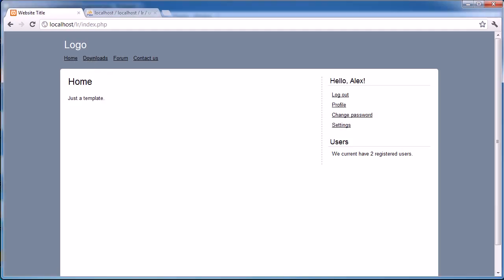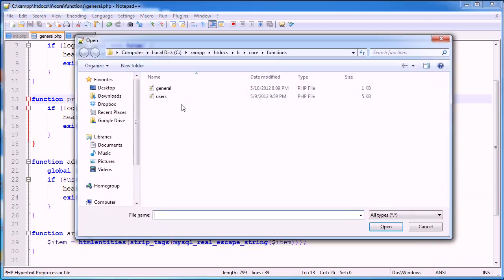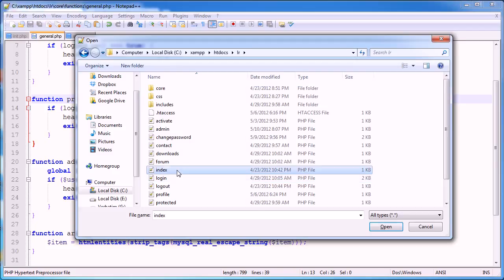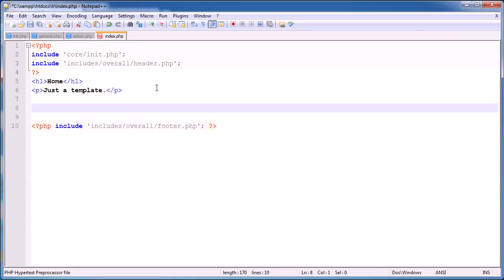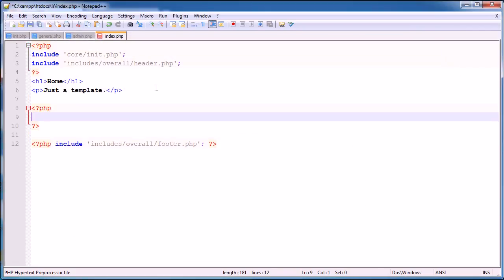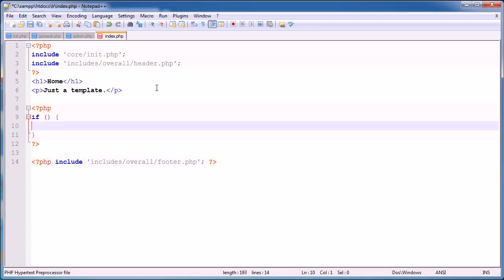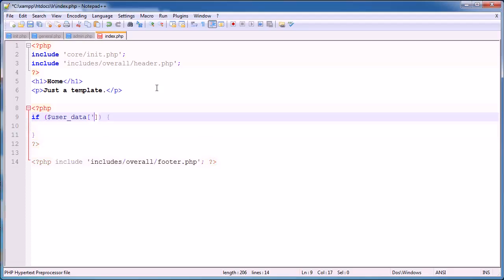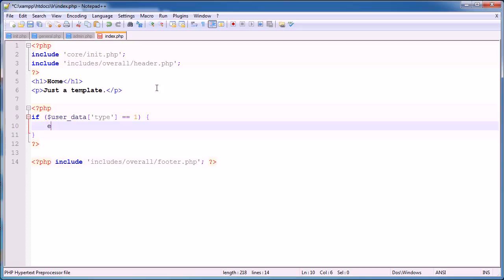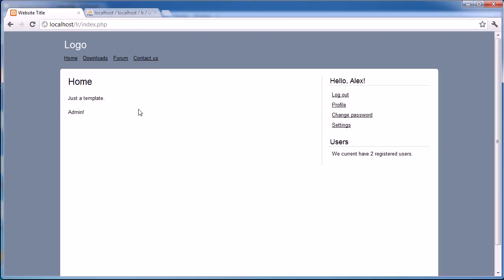So for example, on the home page, let's just open that first of all, index. So we could say if user data type is equal to 1, echo admin, for example. And there we go. And then when I go ahead and remove that, that won't be displayed anymore.